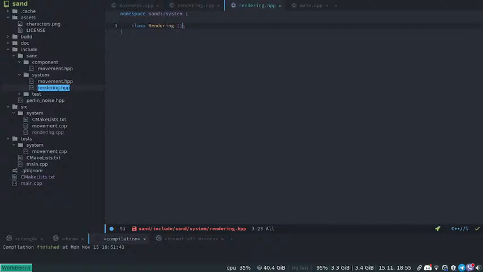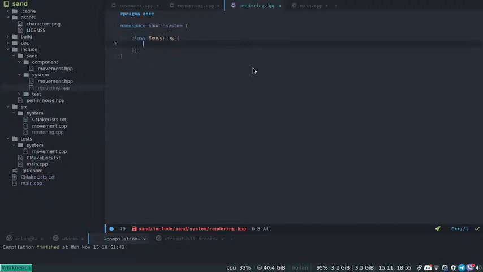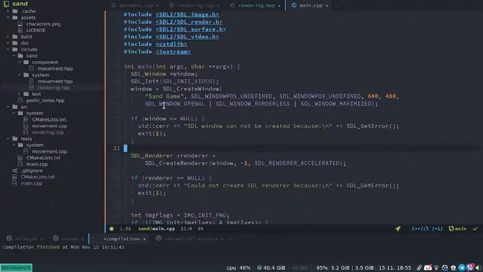Okay, rendering. And this one will be, let's also do a pragma once. Once we're done rendering here, it will not inherit anything, but it will have a few private members. The first private member, according to main.cpp, the first one is actually, we're not going to start with the members. We're going to start with the first function, which is going to be the constructor.